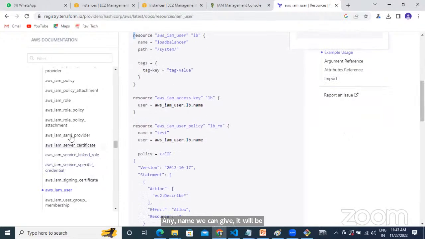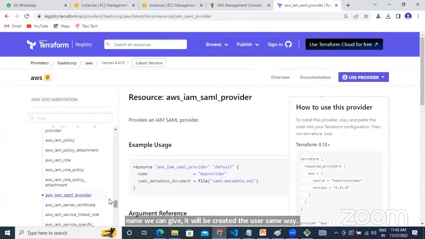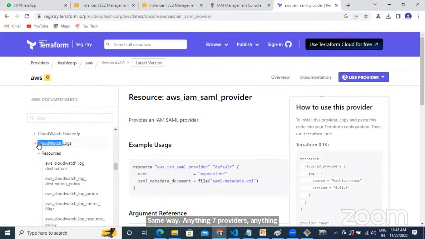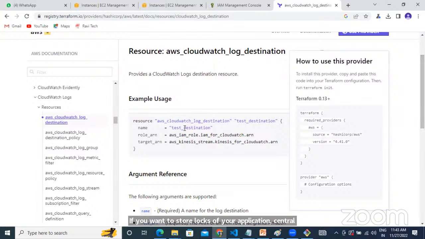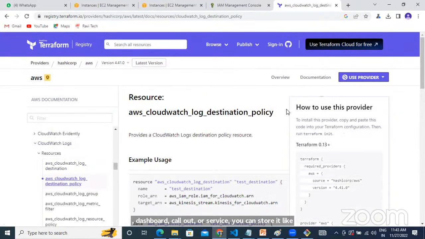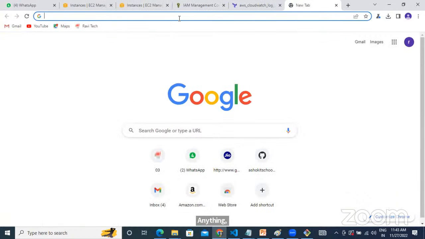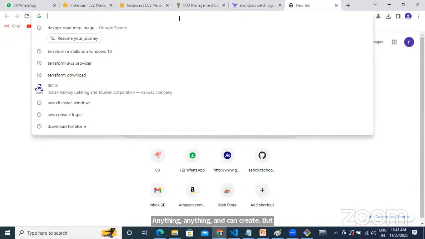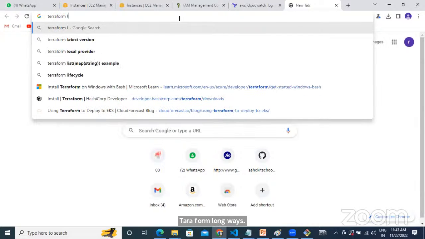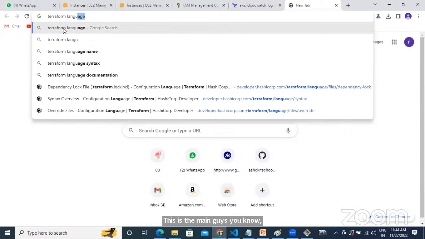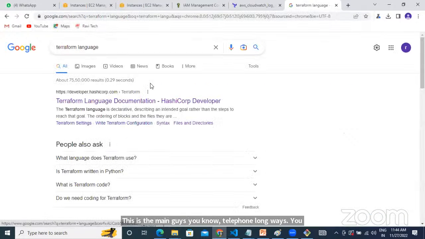Same way, anything: SAML providers, CloudWatch logs. If you want to store the logs of your application in a central dashboard, you can store them in the CloudWatch service like this. You can create anything, but here we need to focus on learning the Terraform language. This is the main thing, guys. If you know the Terraform language, you can create infrastructure.